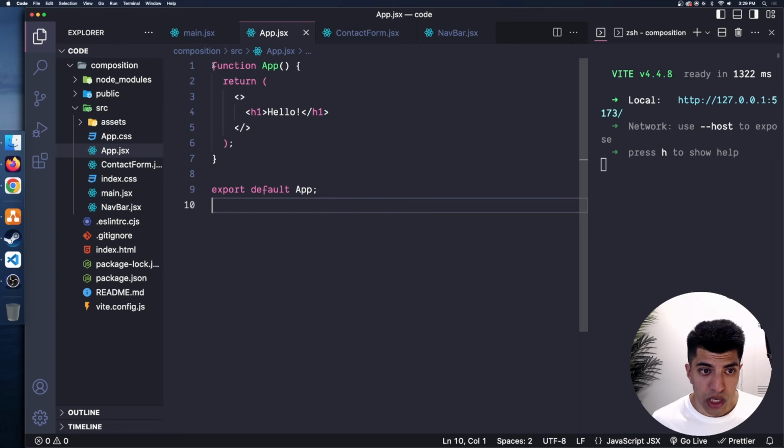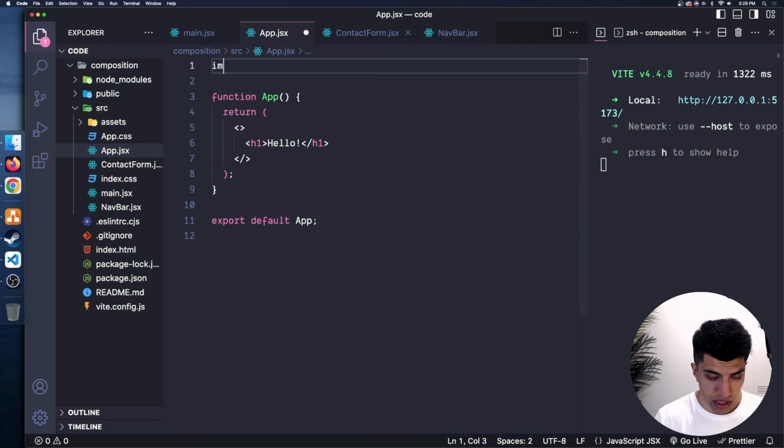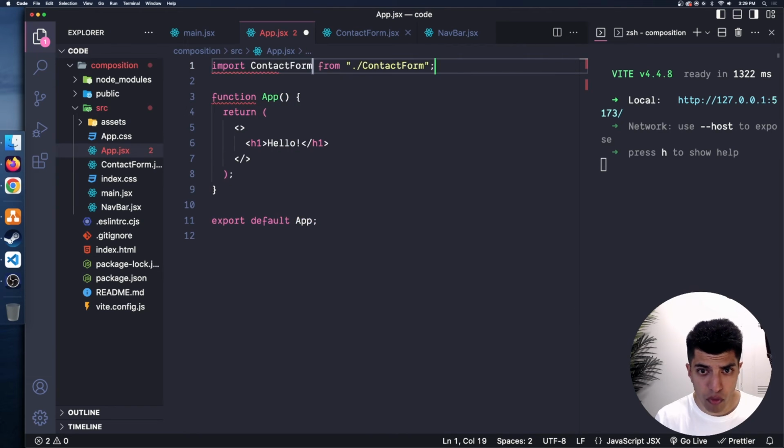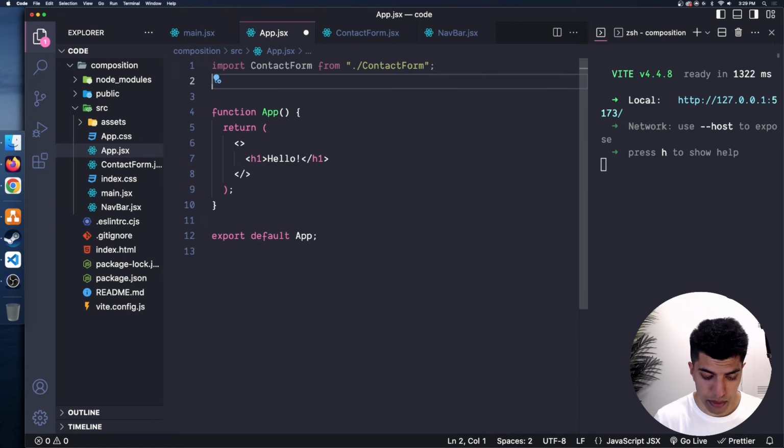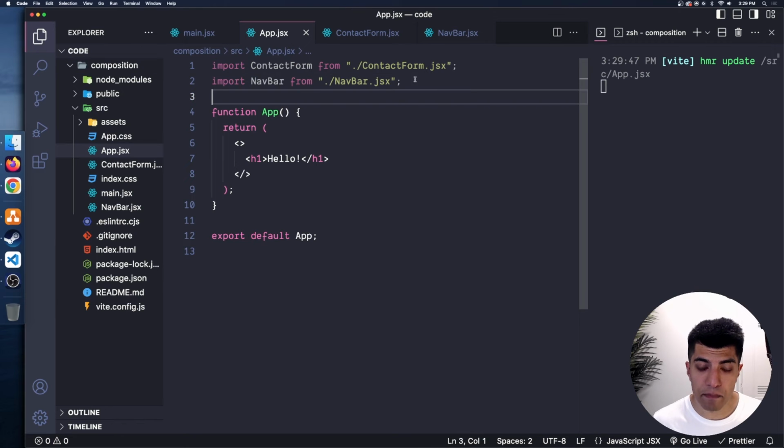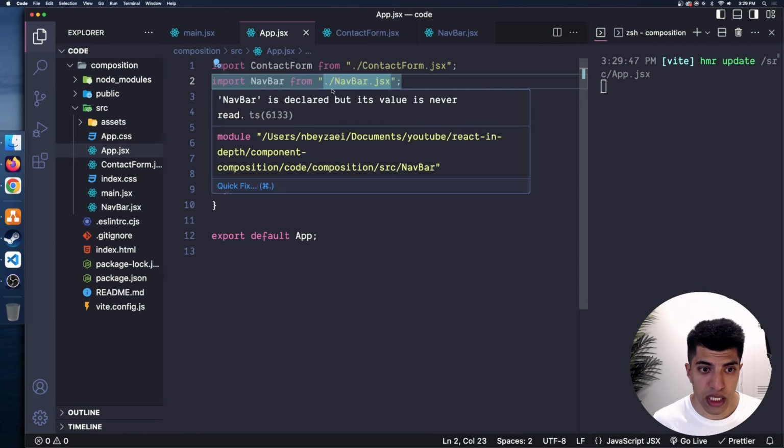In our app.jsx, what I'm going to do is import contact form from contact form, and I'm also going to import navbar from our navbar, right? So this is in the current folder, navbar, and what you really want to do is to add the extensions here. So I want to add my autocomplete here, didn't add the extensions, make sure to add the extensions there, and that should get that working.